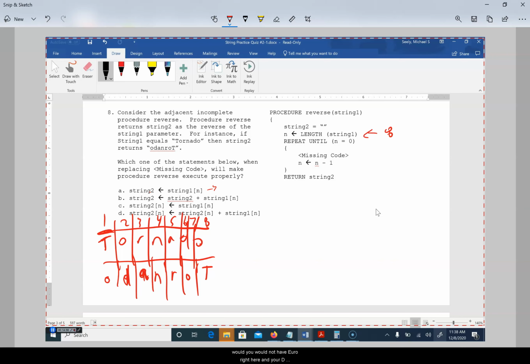So you would not have your O right here and your D. Each time you would just say string 2 is D, and then string 2 would be A, and then N. It wouldn't keep a running tally of what your string 2 is. It would just be this new string 1 at whatever position each time. So you have to be able to store string 2, so A doesn't work. And then C wouldn't work either. If you're rebuilding it and you need to keep the original, you can't do that on those. So this comes down to B and D.